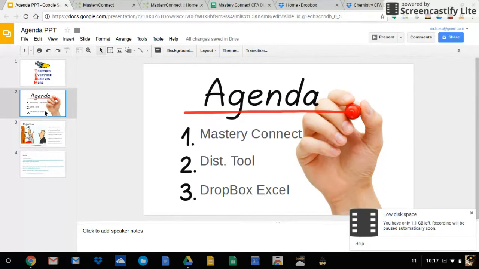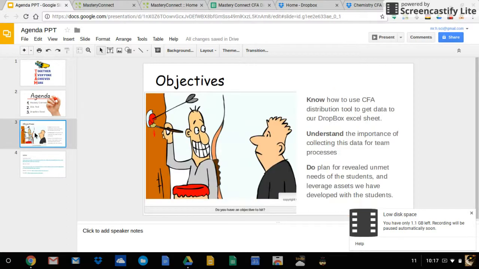All right, so the agenda is to look at MasterConnect and then the distribution tool itself and how it coordinates with DropBox Excel. Along the way, there are various objectives we're looking to accomplish here. We want to know how to use the CFA distribution tool to get the data to our DropBox Excel sheet. We want to understand the importance of collecting this data for team processes, and we do want to plan for revealed unmet needs of the students and leverage the assets we have developed with our students already.